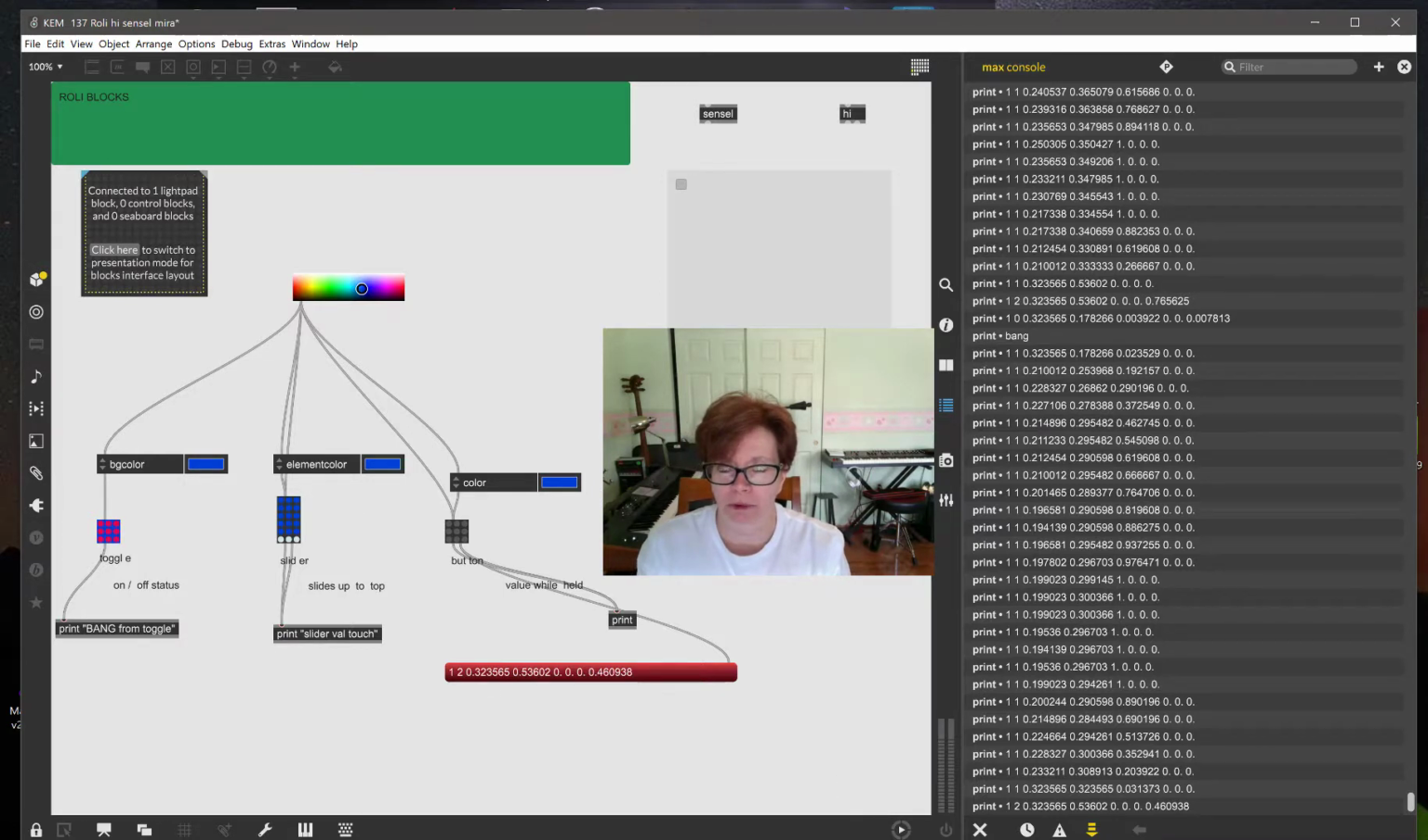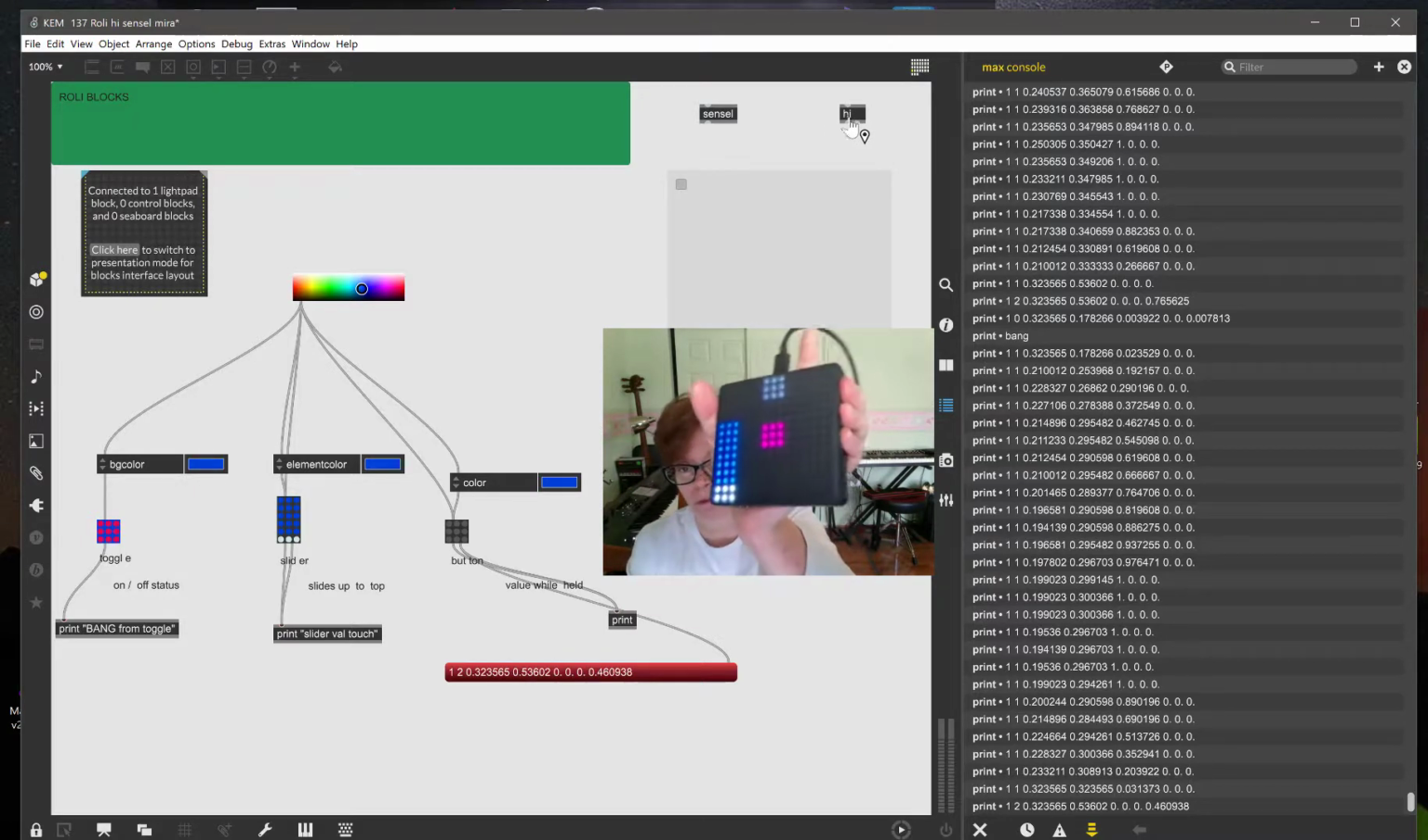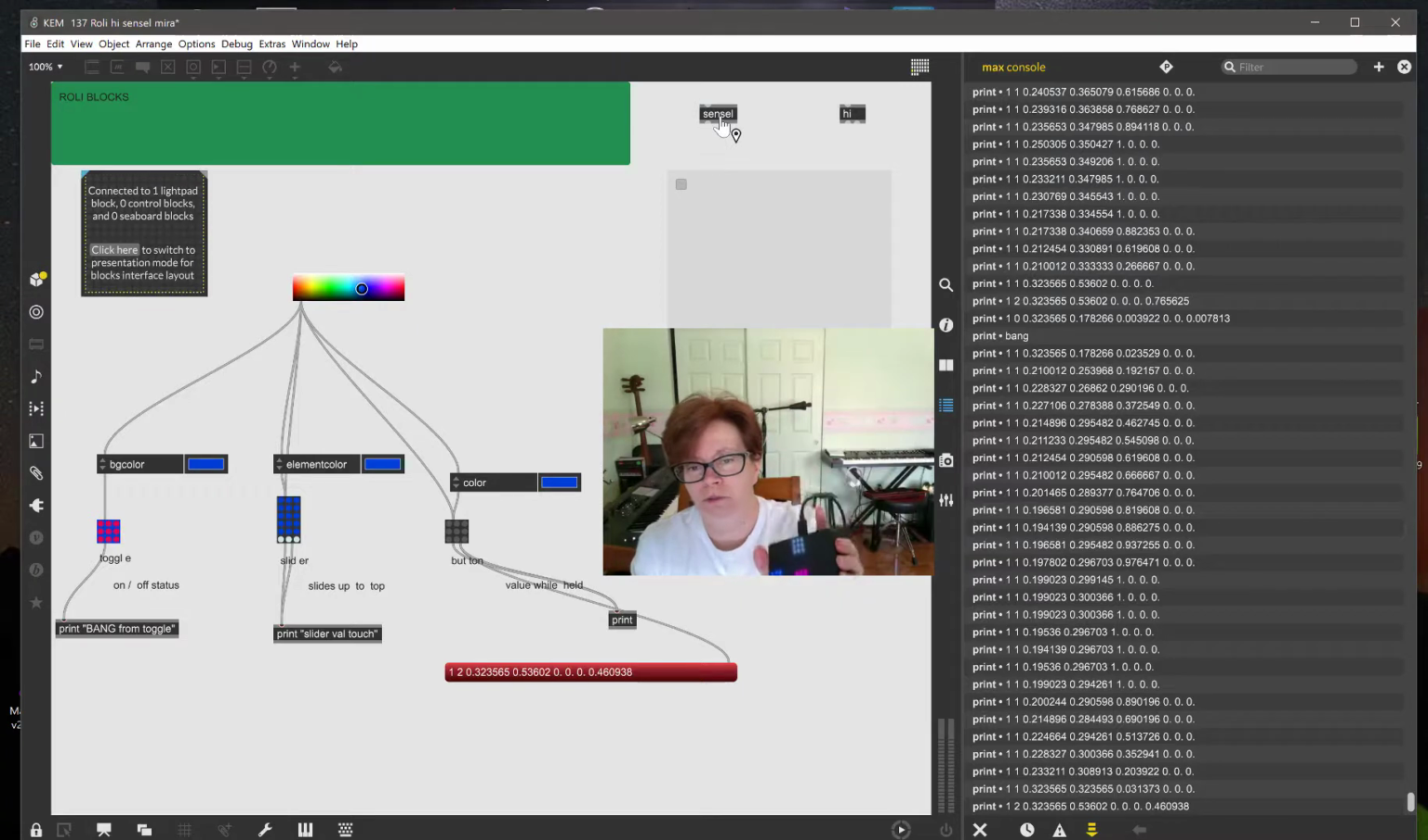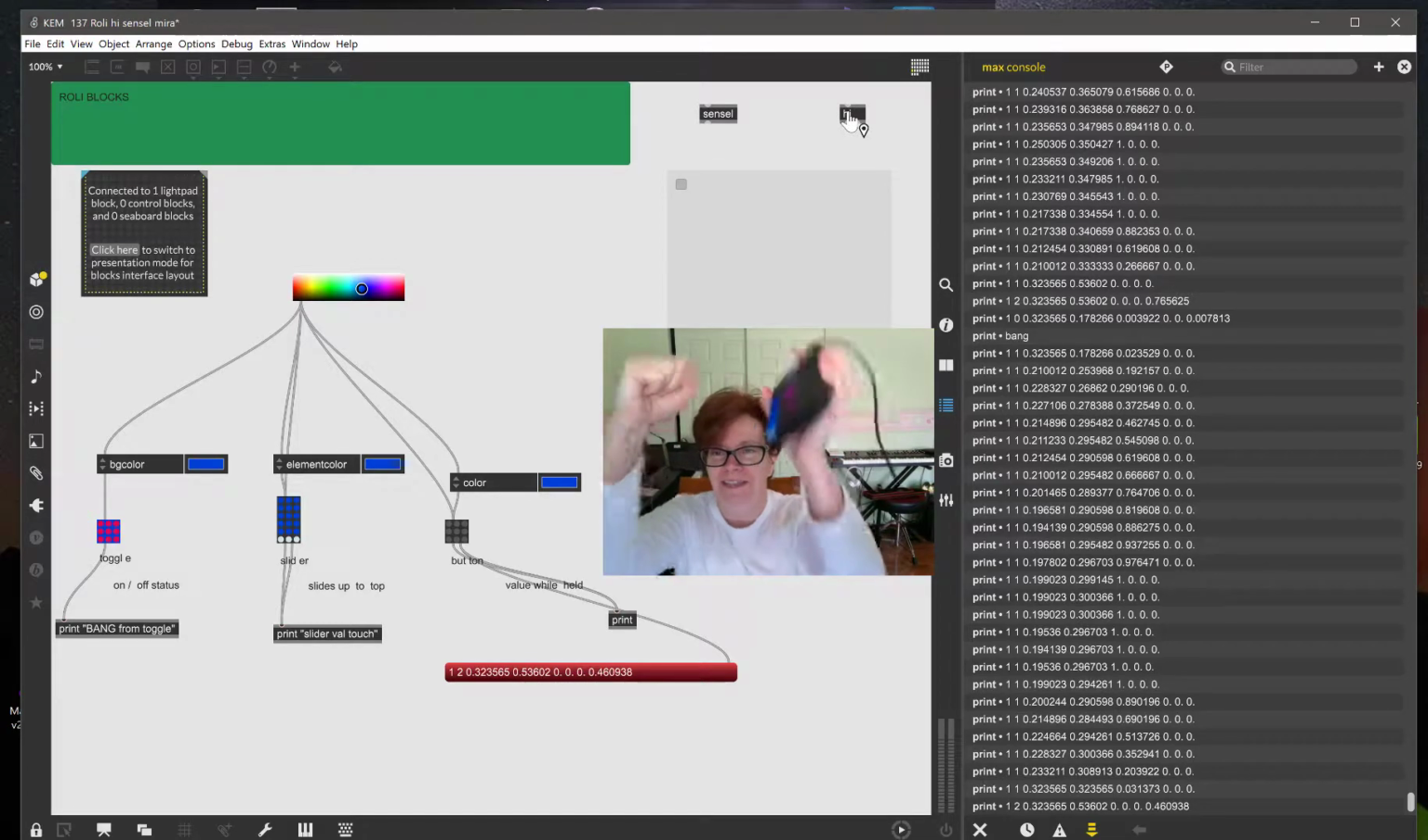So I think we'll be able to have, maybe even in the same week, students writing Max code to the ROLI, Max code to the Sensel, Max code to an iPad, and some people writing Max code to game controllers or DDR dance pads. Yeah!